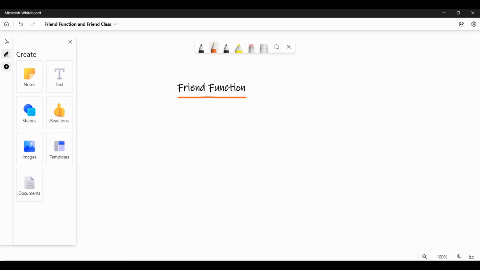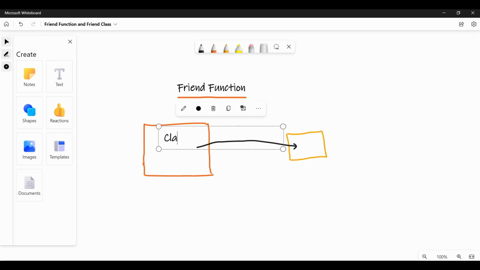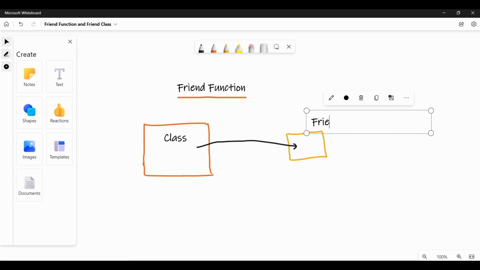On similar lines, we can say that there is a class in C++, and there is a third party. You can see that third party, or a friend class or friend function, has the knowledge of the internal matters of the class, right? So it is the class, and this is the friend function, right?